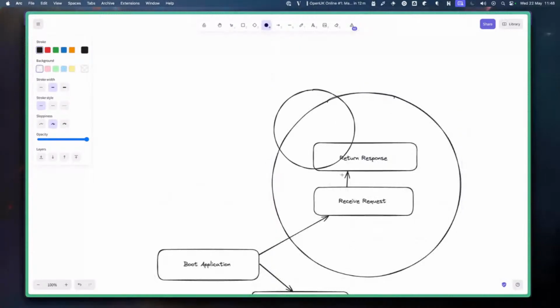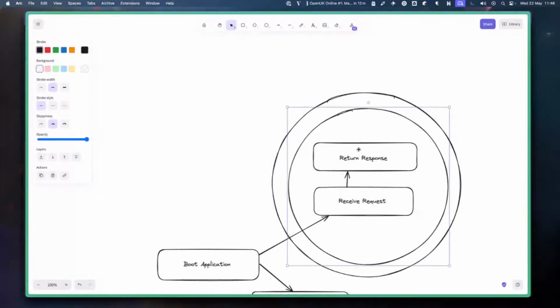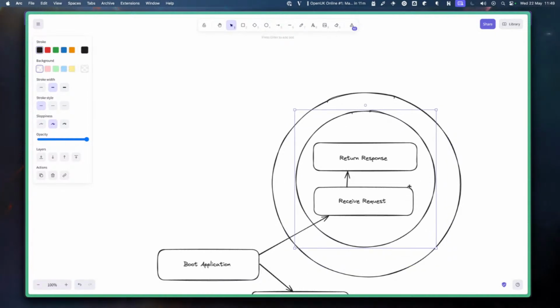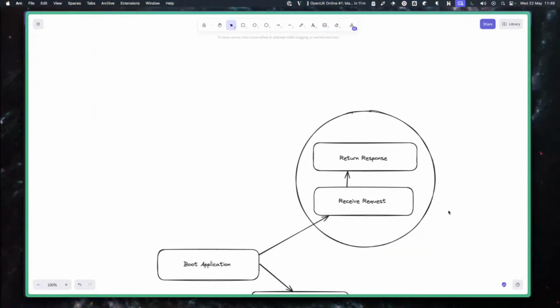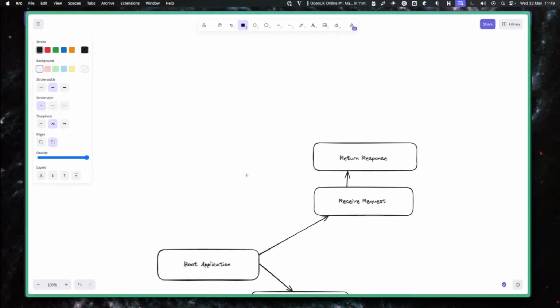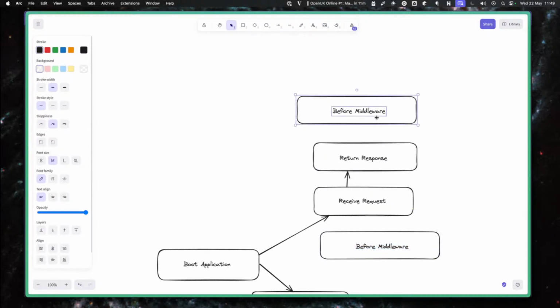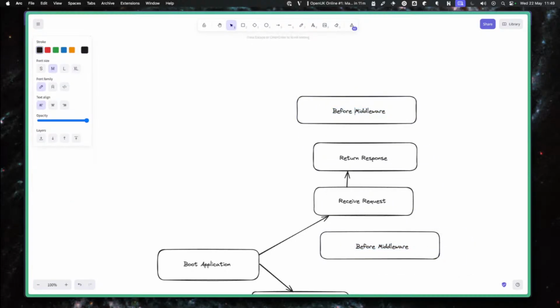And then we're going to do another circle, slightly smaller, like this. Actually, that's not a good way to explain it, maybe. Maybe we'll do boxes. Boxes work, right? We got this before middleware over here. And what I'm going to do is copy that to up there. And this is after middleware.